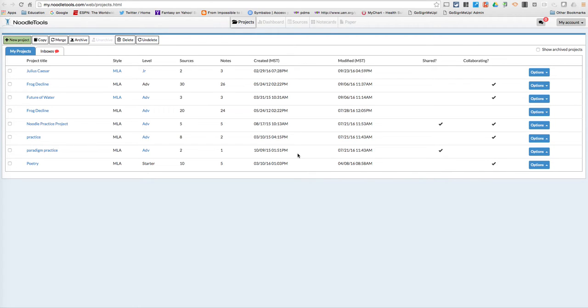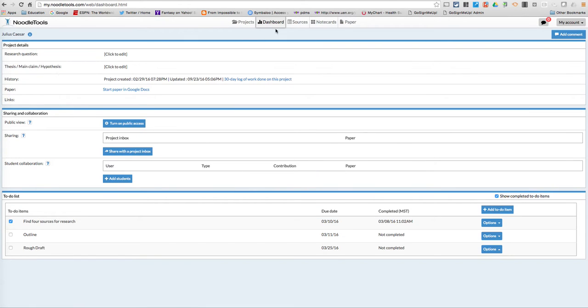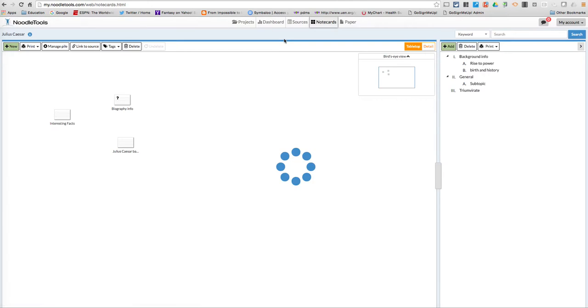All right, we're going to go over how to create a note card. And so here I am in my projects, and you'll notice across the top that I've got dashboard, sources, note cards, and paper. Now I want to go to note cards, but it won't let me until I've chosen a project. So I'm going to choose this Julius Caesar project, and now I can go to note cards.